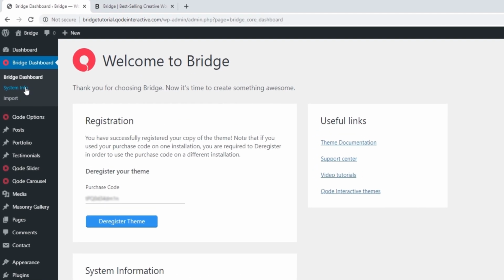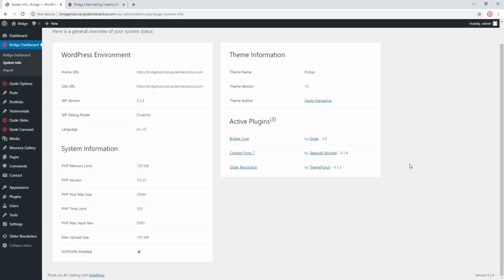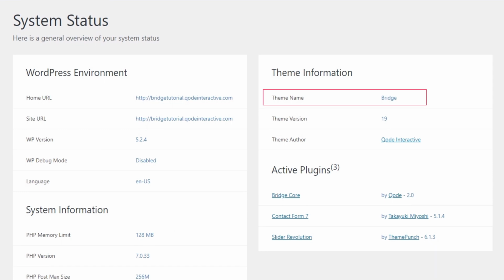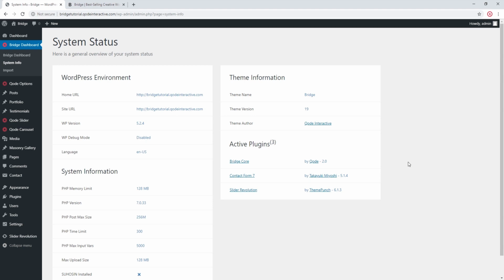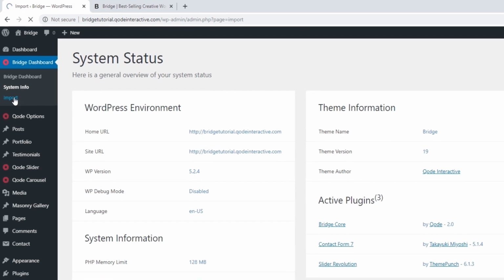I'm going to click on the System Info tab. Over here, you will see additional information about your site. Here we can see that I'm using the Bridge theme and that it's on version 19. As for demo import, it's now located here under Bridge Dashboard. So let's click on import.